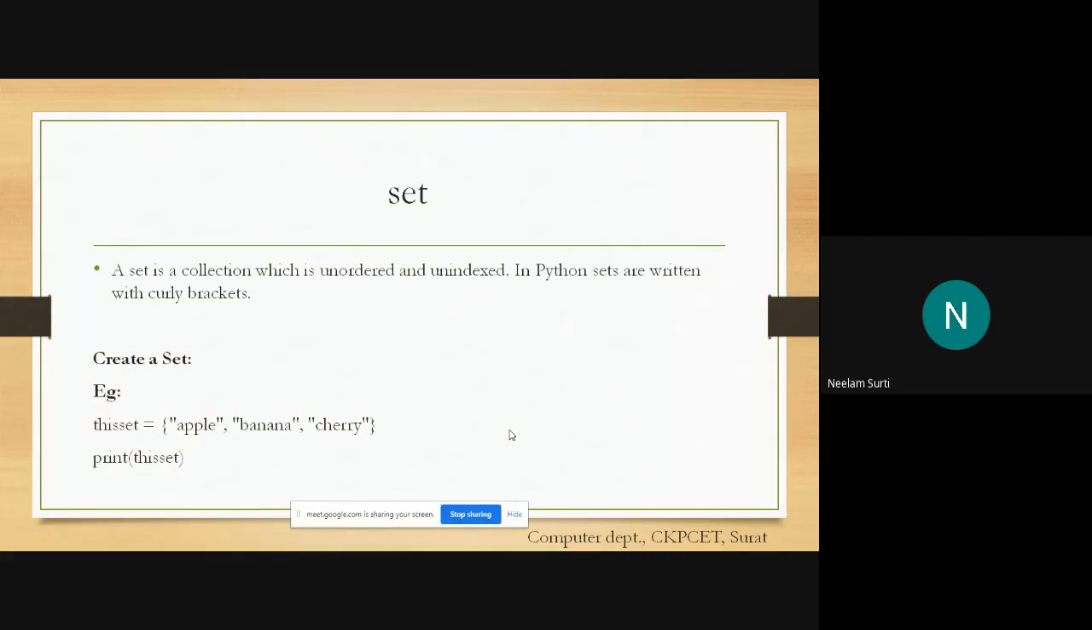But in the case of a tuple, the scenario is different. They are ordered and indexed, but they are non-mutable, that is, immutable. Immutable means you can't change the values of a tuple.